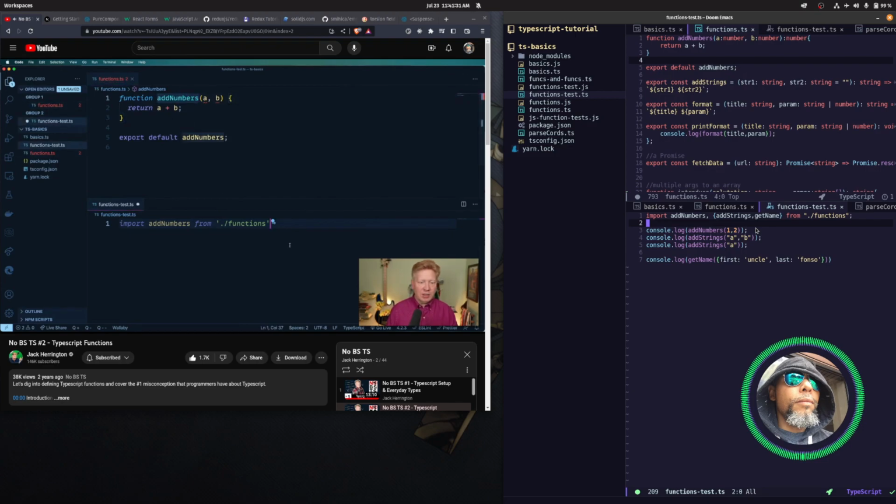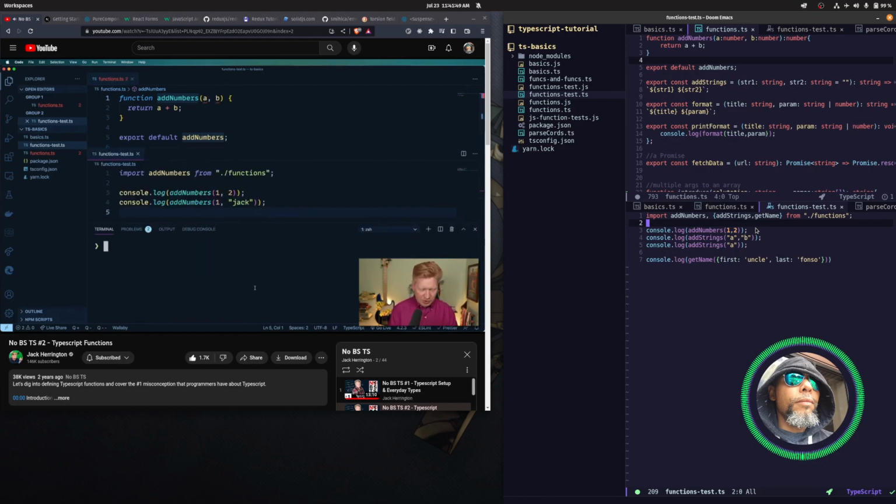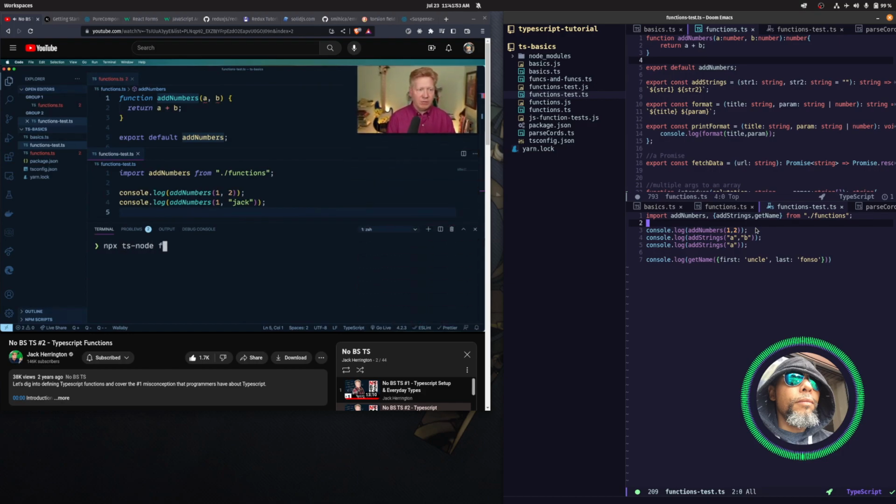Let's do a console log of addNumbers 1 plus 2. And then let's also do 1 plus Jack and see how that goes. We can see that TypeScript is already complaining over here. But if we were to go and run it, let's bring up the console and try out npx ts-node with functions test.